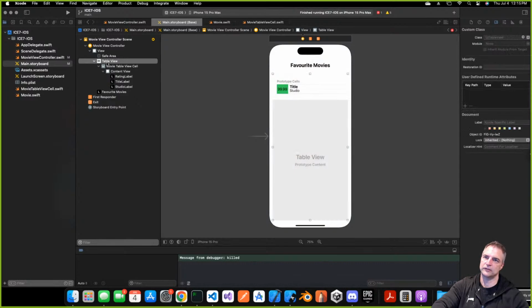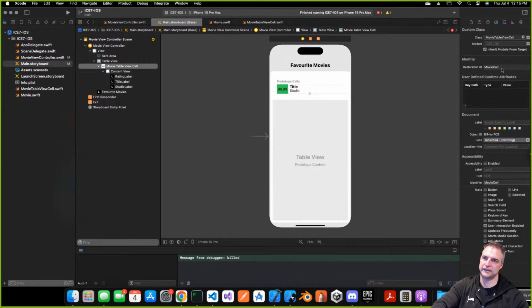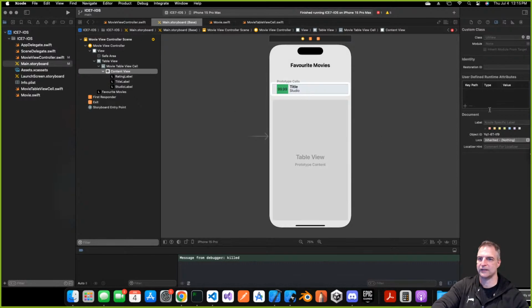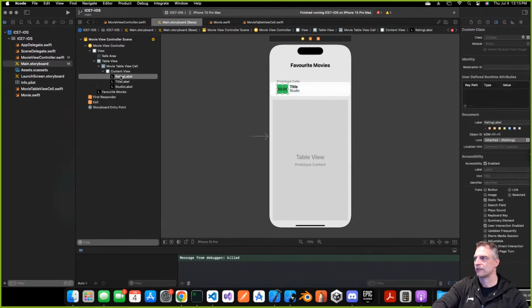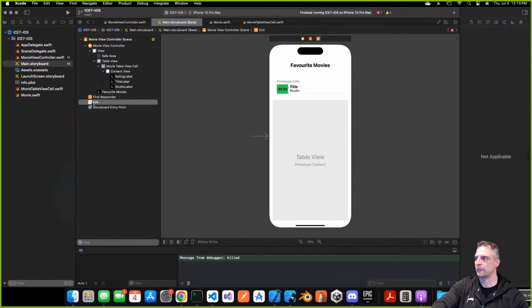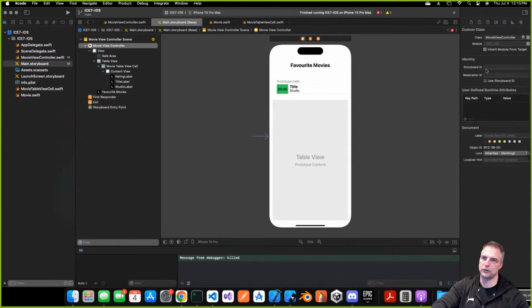Where could it be? Here's the table. We have a restoration ID, and here's the movie table view cell. This is incorrect, I'll tell you right now. And then this is the label, if we want to have a specific label, and we also put it here, identifier, but does it belong here? You can see as I go down, there's fewer and fewer options for what I'm doing. These are all specific things here. Title label, you can see what the labels look like here, and all that stuff. Favorite movies is the identifier for that one. And there's the first responder, exit, and the storyboard entry point, which is this little arrow right here. So that is the stuff that we're looking at.